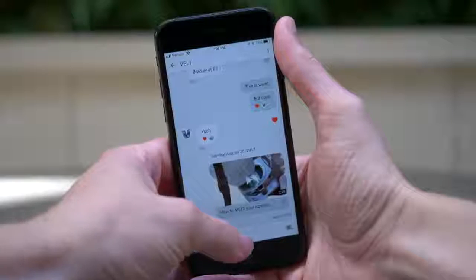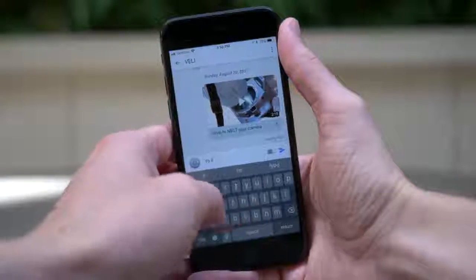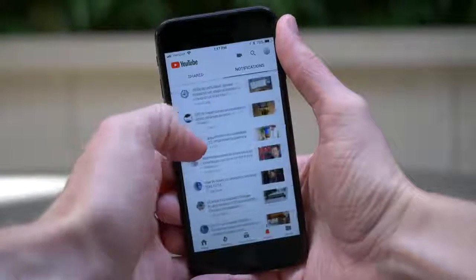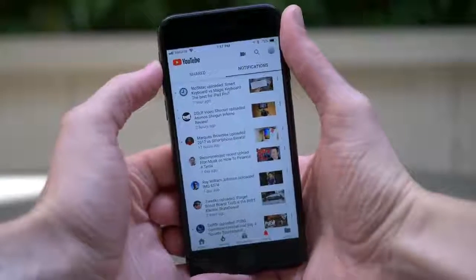Yes, if you're friends with someone on YouTube, you can send a message now, but you're not really going to be friending that many people through YouTube. You're just going to send them a normal text. And if you swipe over to the notifications area, you'll be able to see an archive of every notification that you've received through the YouTube app.